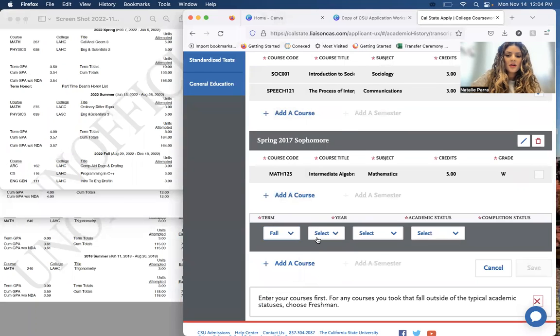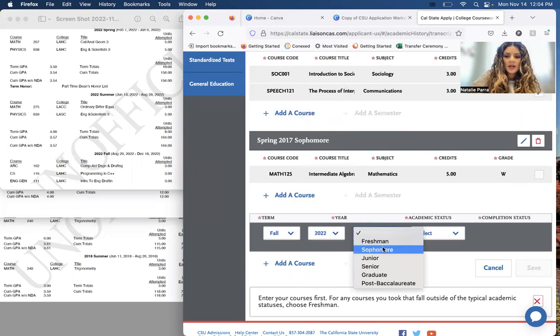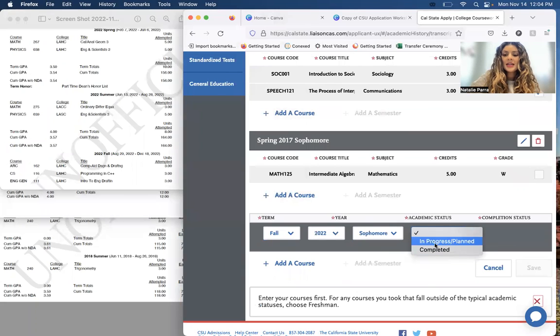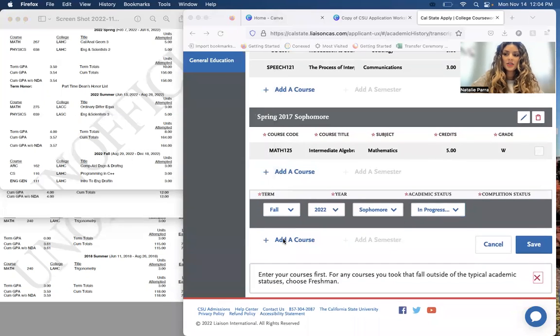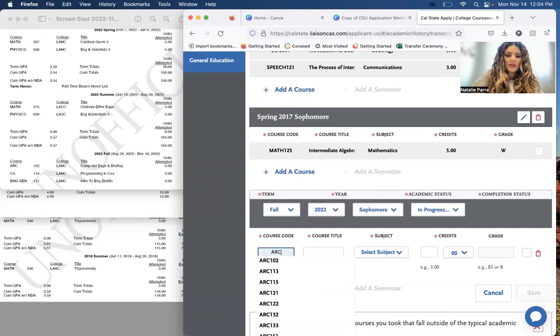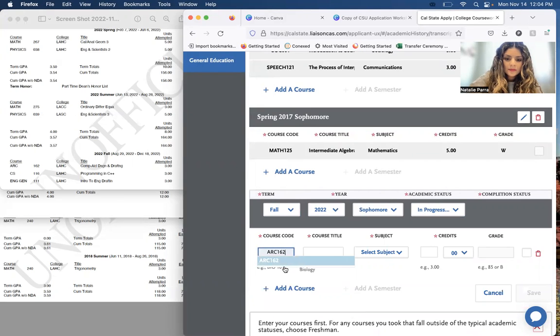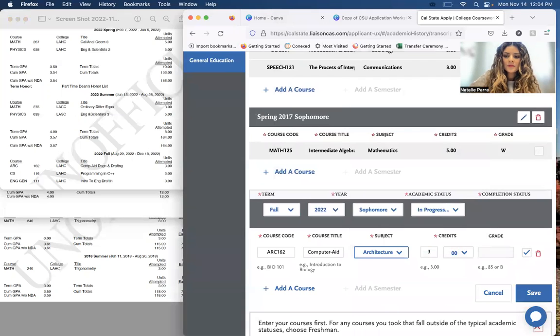So you'll add fall 2022, sophomore, for example. After your first 30 units, you can mark it as sophomore. And since it's fall right now, you're going to put it as in progress plan because you don't have grades yet. Maybe you do for a couple of classes, and I'll show how to add those too. Right now, we're going to focus on classes that you haven't got grades in. So in this case, the student's taking ARG 162. Classes architecture. And we don't have to put a grade because it's in progress.